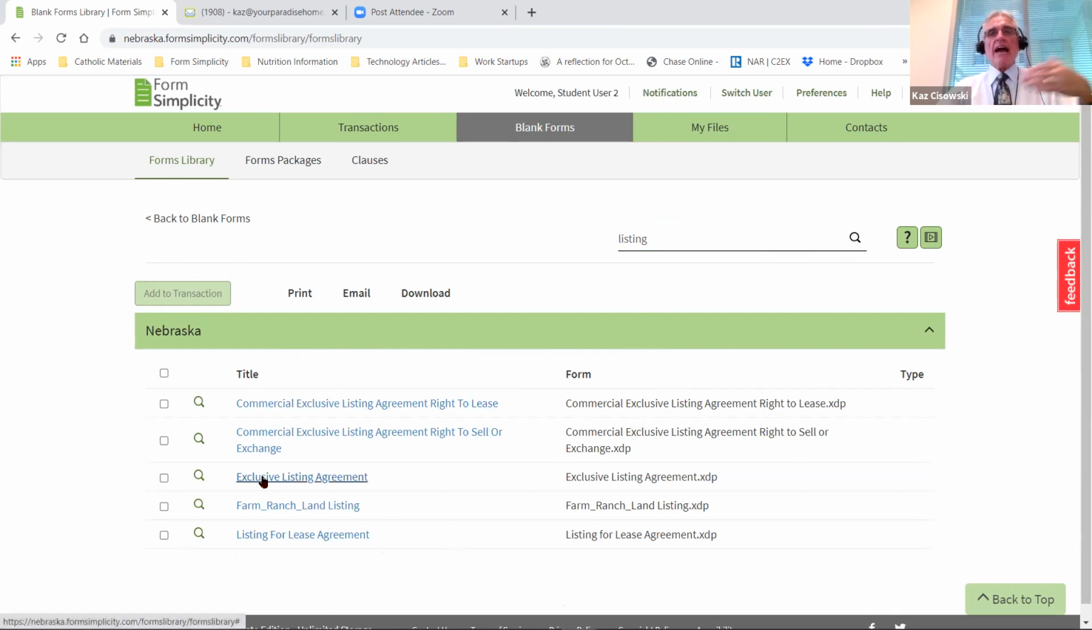So here I had to get to know what kind of listing forms you all have, because we call it Florida exclusive right of sale listing agreement. Here we see exclusive listing agreement. So you can see the wording is a little bit different, and therefore I had to get used to your lingo.